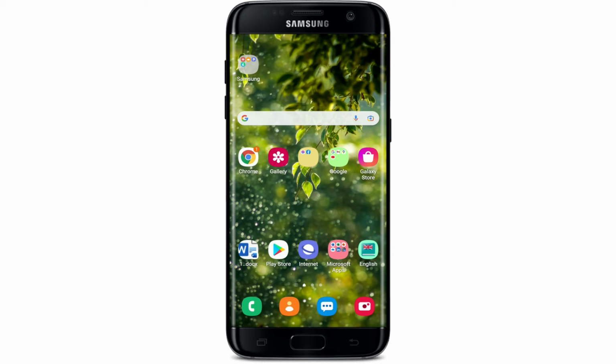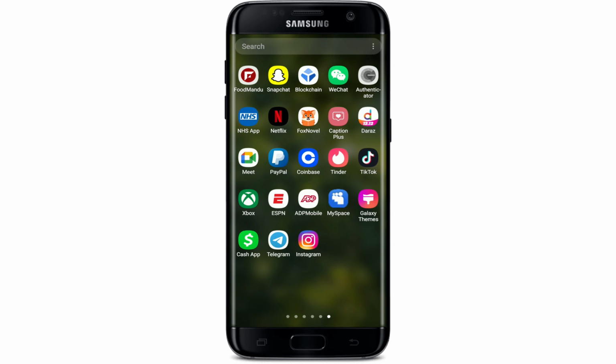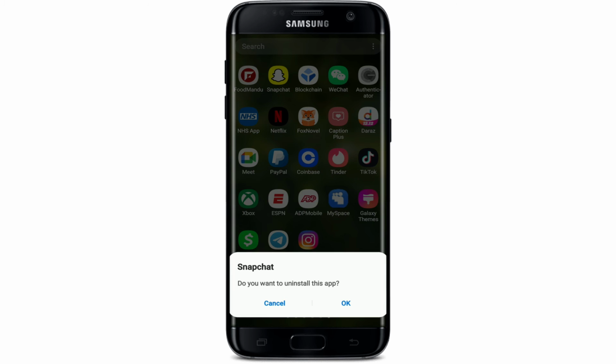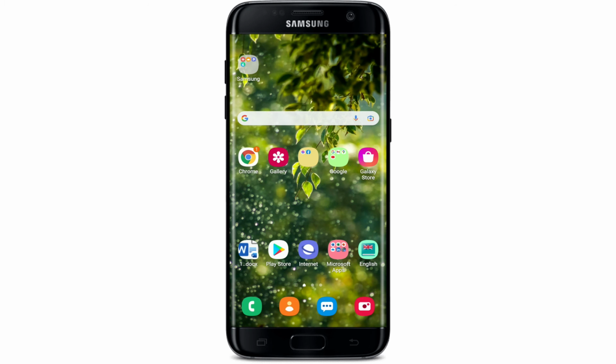If nothing works out, the last thing to do is simply go to your Snapchat application from the app drawer, press and hold the app, and in the options that pop up, tap on uninstall. Confirm your selection by tapping on OK in the pop-up in order to uninstall the application. Now once you're done with the uninstallation, go back to your Play Store and reinstall your application.